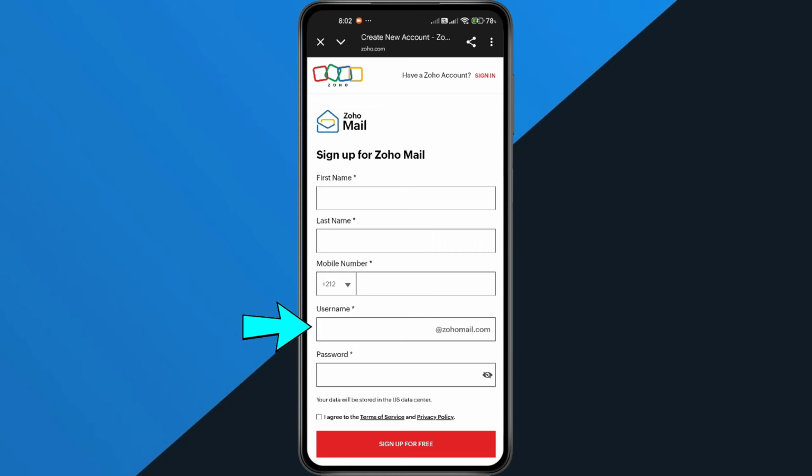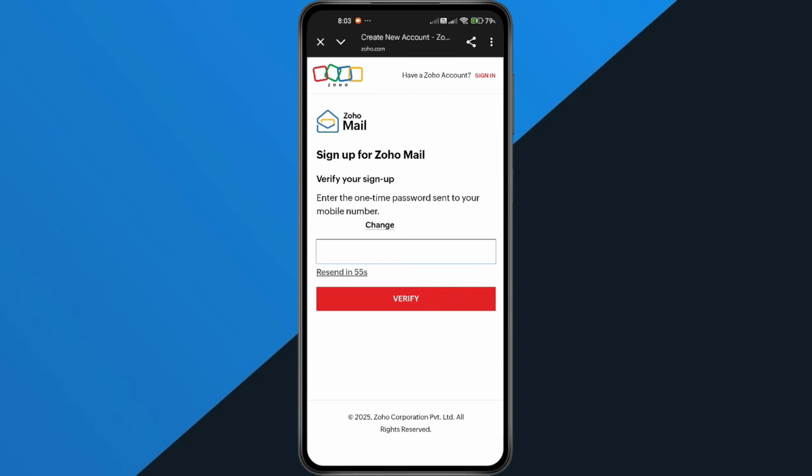Choose a username. This will become your email ID, ending with zohomail.in. Create a strong password. After filling everything, tick the checkbox and tap Sign Up for free. Next, you'll get a verification code on your mobile number. Enter the code, tap Verify, and wait a few seconds.